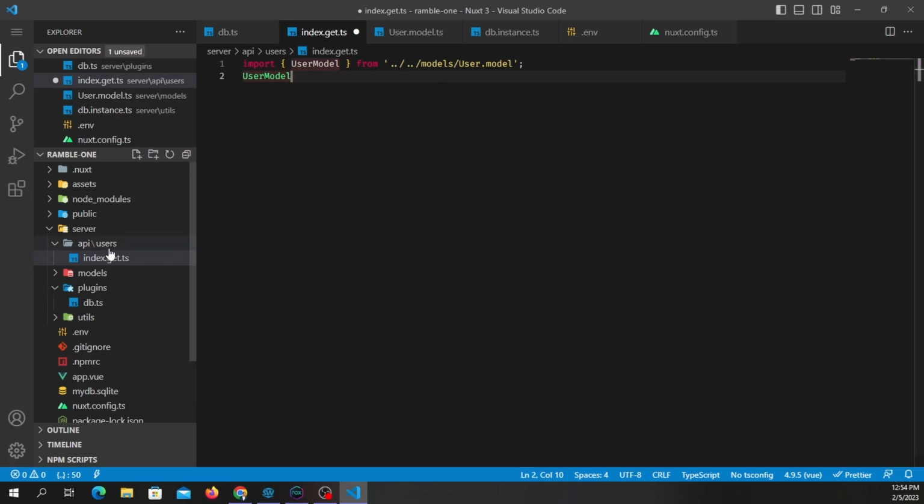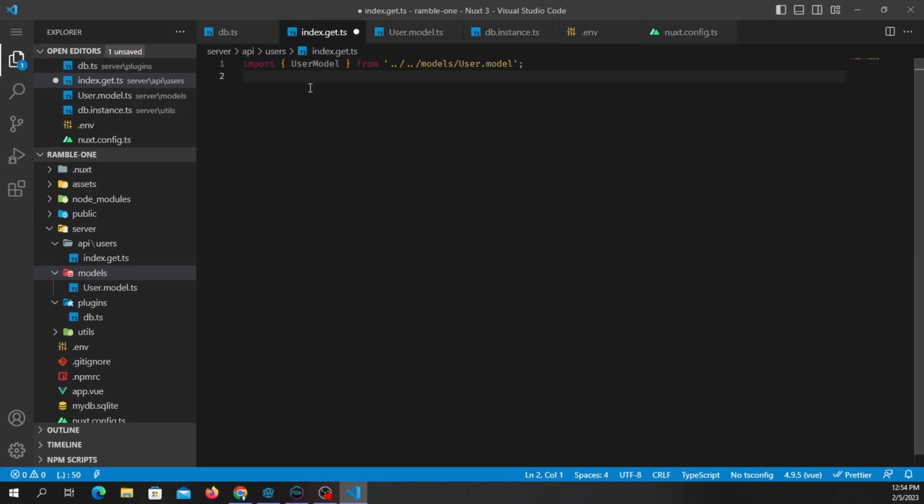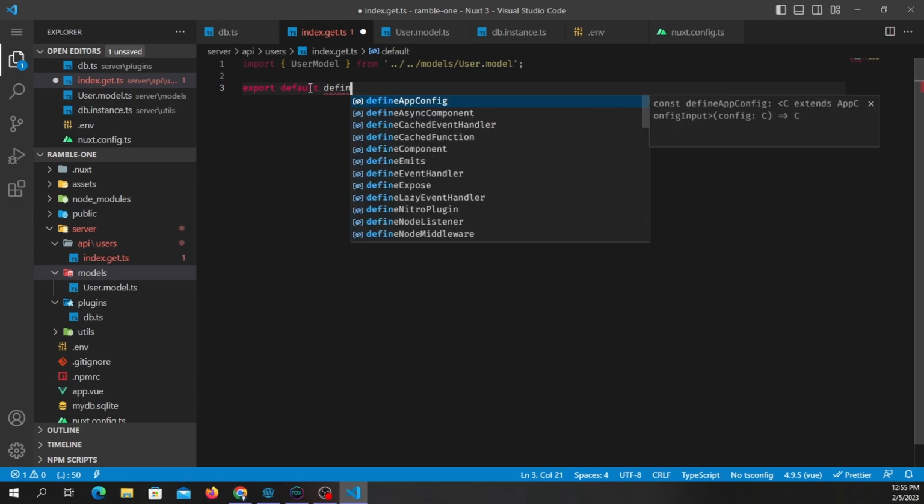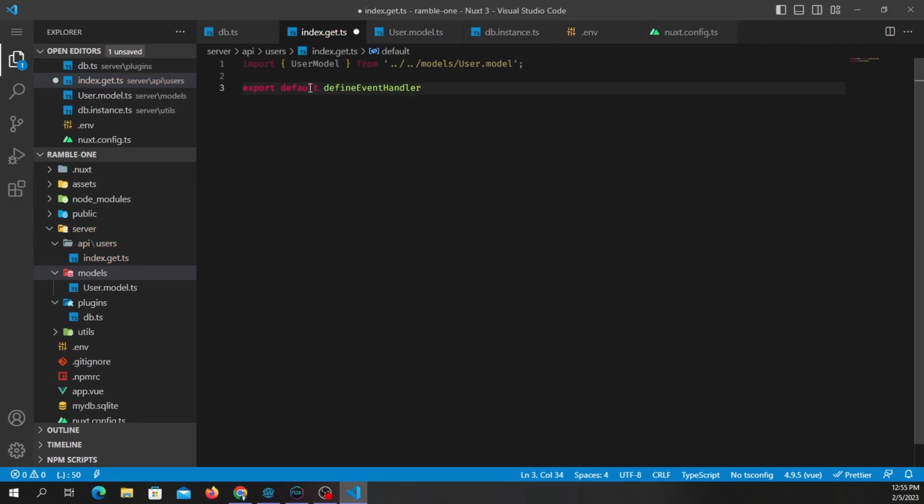Yeah, so we go back one directory and then we go up, and then to models, and then, yeah, good. All right, cool. Then we export default defineEventHandler. This is going to be asynchronous, and we get the event as the first argument, and this should be an arrow function. So now what we want to do in this GET endpoint is find all of the users in the database and return them.